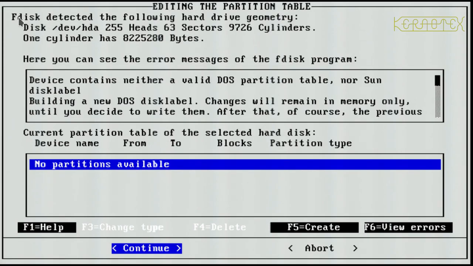But anyway, as you can see, FDisk is running in the background behind this menuing system, and it's picked up that this disk is a large disk, and you can see there's potentially a problem here. First of all, it says it's not a valid DOS partition. That's because it's blank, and it's going to create a new DOS disk label. So basically, this is an MBR, what we now know as an MBR, Master Boot Record, I believe that stands for.